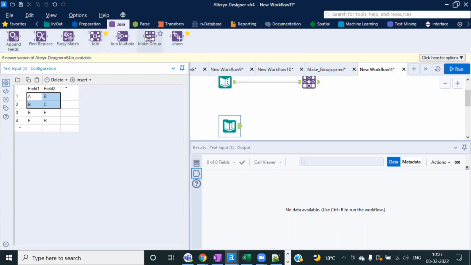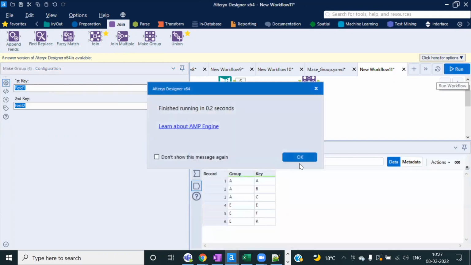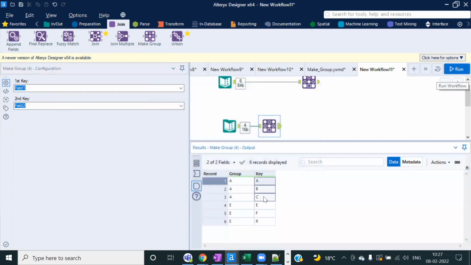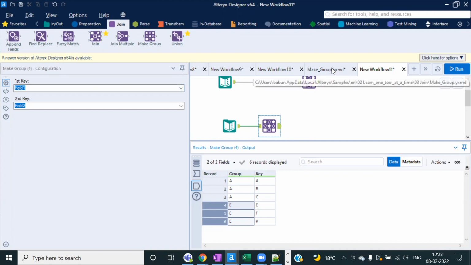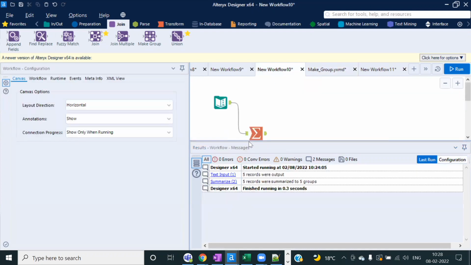So why will it consider this? I'll tell you while doing a fuzzy match. So I'll just select field 1 and field 2. See here, A, B, C are in the same group, and the group leader is A. E, F, R are in the same group. The group leader is E. It will just pick one group leader. Is it making sense? Make Group has no configuration. You have to select two fields. That's it. Cool.